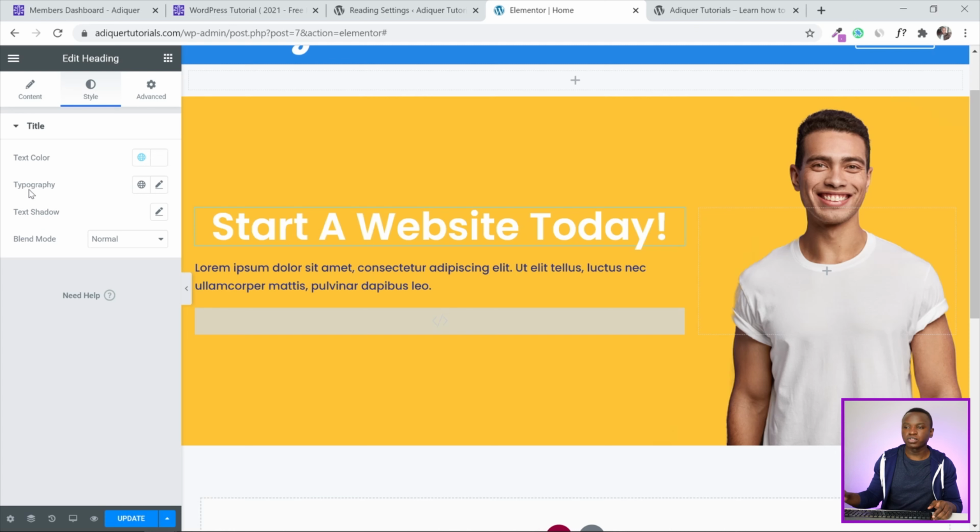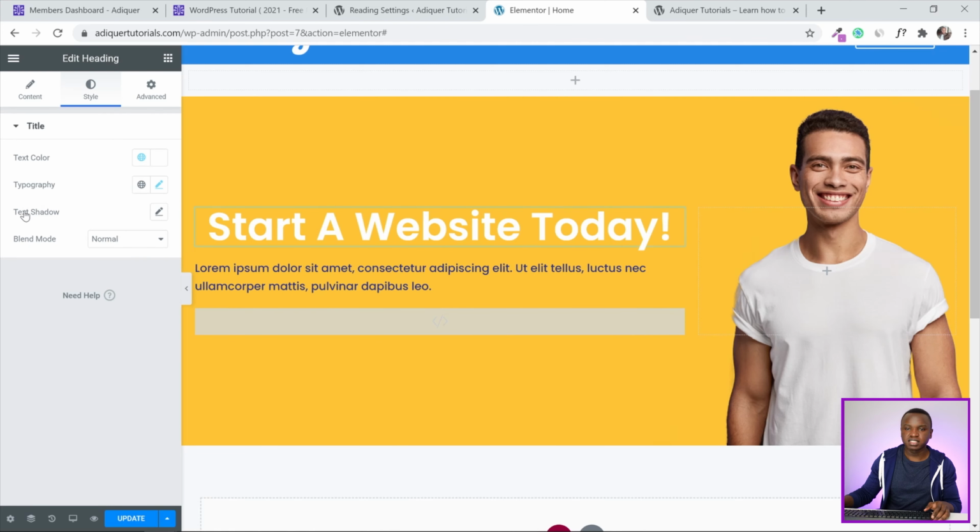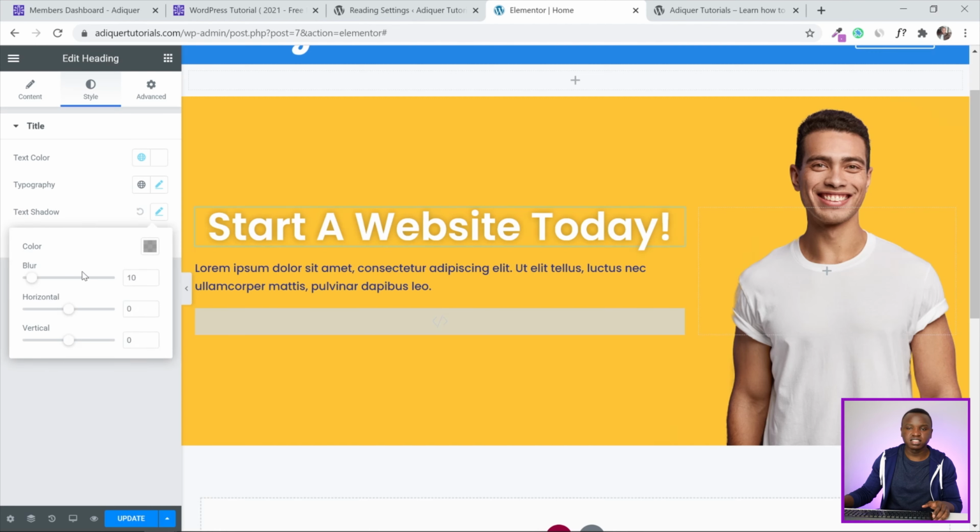Then on typography, I want to make this text a bit bigger. So I'm just going to go here and type 60 pixels. Yeah, 60 is nice. Then I'm going to go on text shadow, and I'm just going to activate it. Don't change anything in the settings, just click on the pencil icon and it's going to be activated.